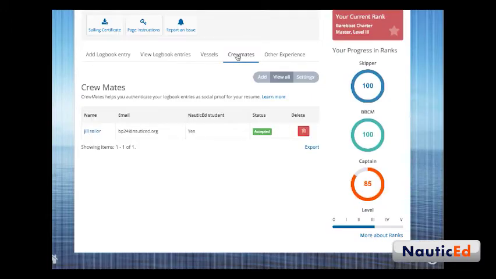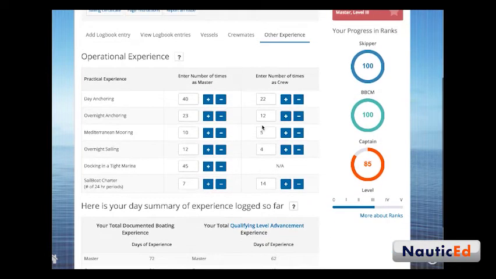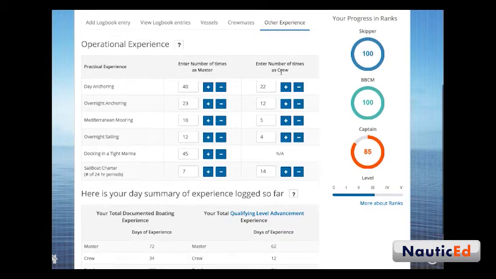This is how you manage crewmates in here. Add a crewmate, delete a crewmate, and look on our blog site to understand more about our crewmates, or you can click right here to learn more about what crewmates does. And then other experience. This is the experience that charter companies also want to know: how many times have you done day anchoring, overnight anchoring, Mediterranean mooring, etc., if you're master of the boat or as crew.